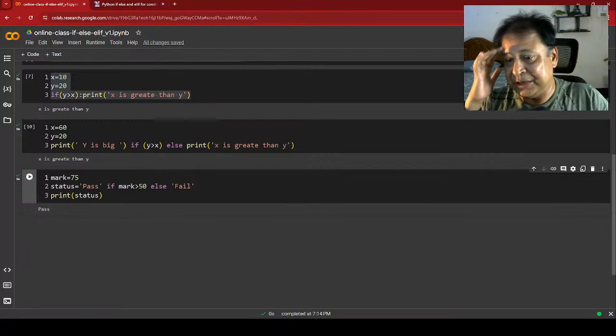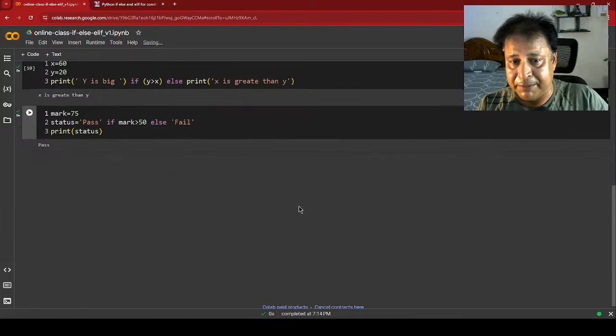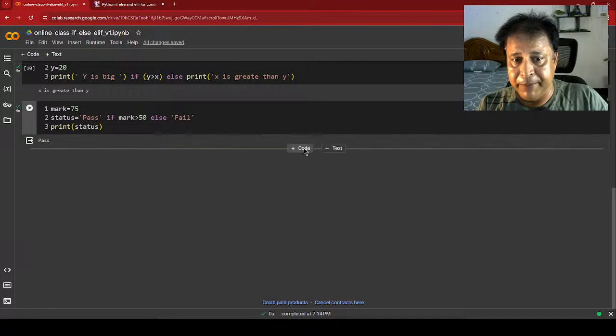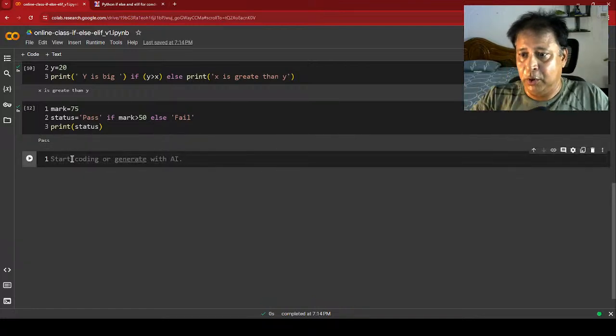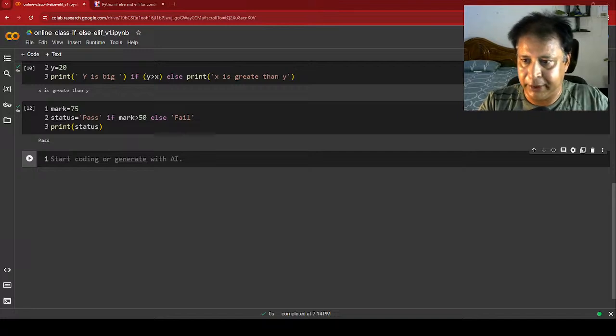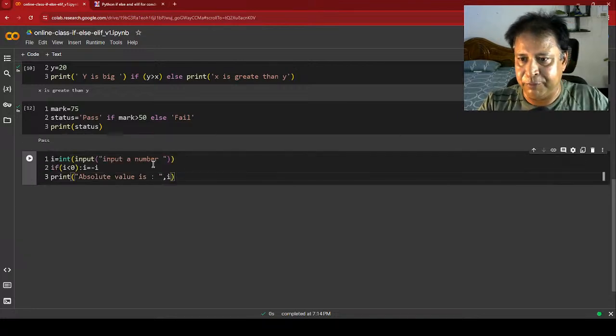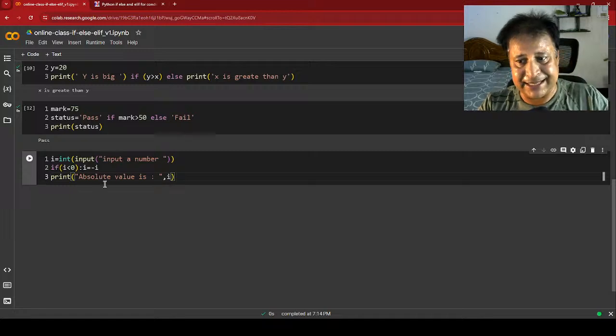Similarly, you can use one for the absolute value of an input number. Let me just move a bit. Okay, here, absolute value. Now let's say I am taking some user input. I will just copy this code. This is quite an easy one, and put it here. So I am taking a value, input a number. If it is less than 0, then i equal to minus i.